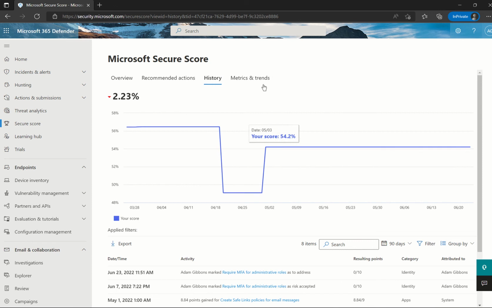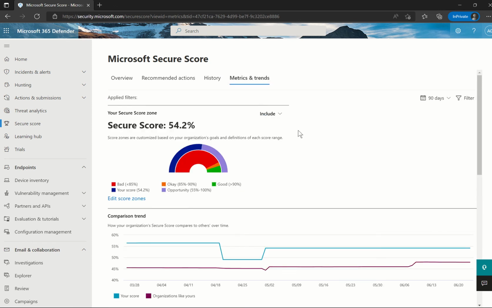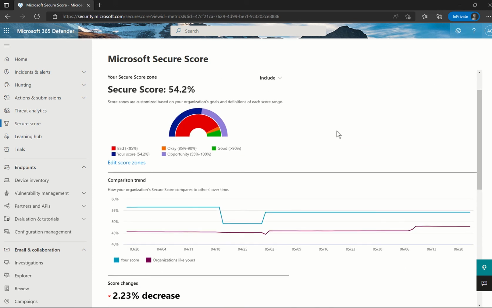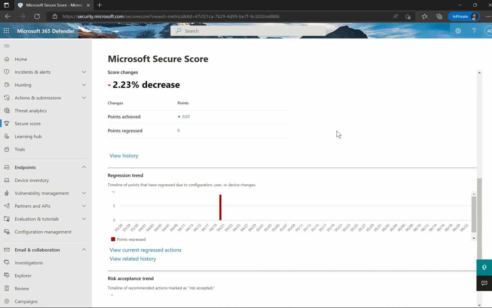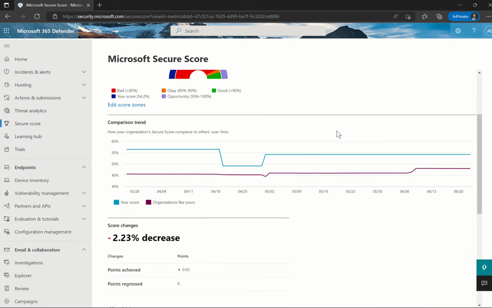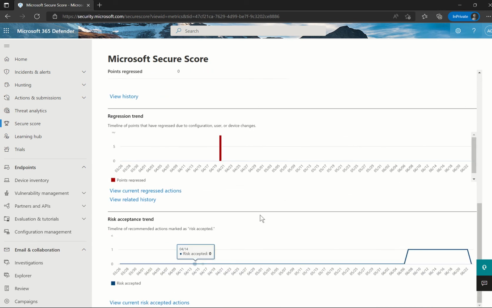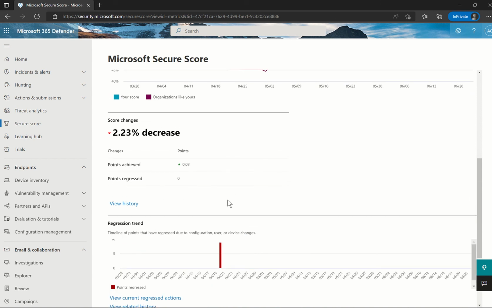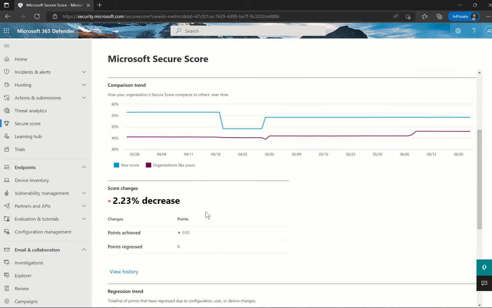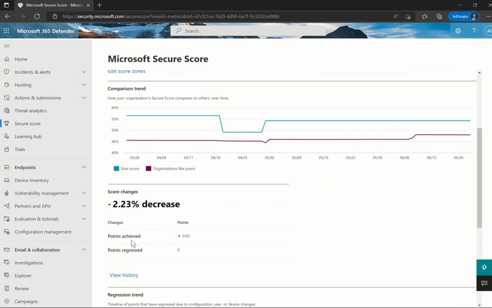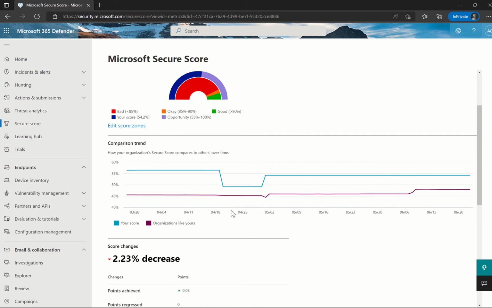And then you also have metrics and trends. What this does is give you a bit more of a detailed overview of that. So you have things like your risk acceptance trend, where IT staff have just marked it as risk accepted. You've got where things have been regressed. You've also got where points have been achieved and regressed. You can view the history of that.